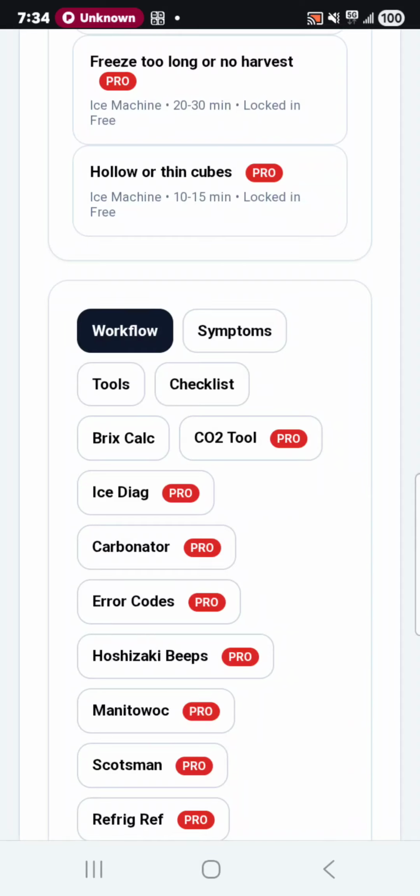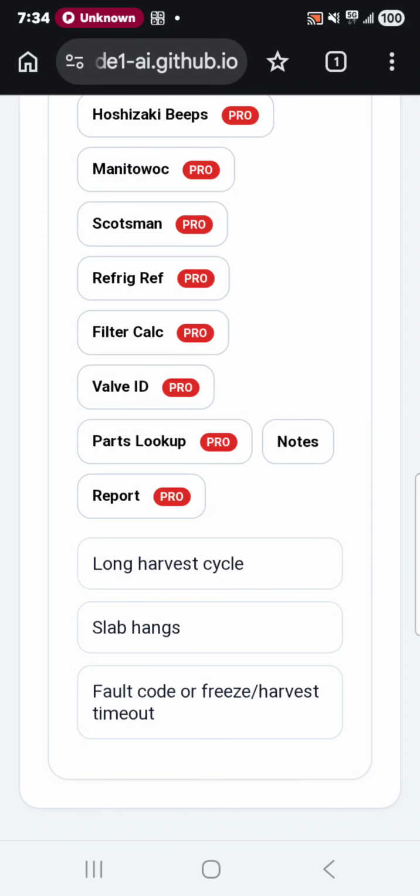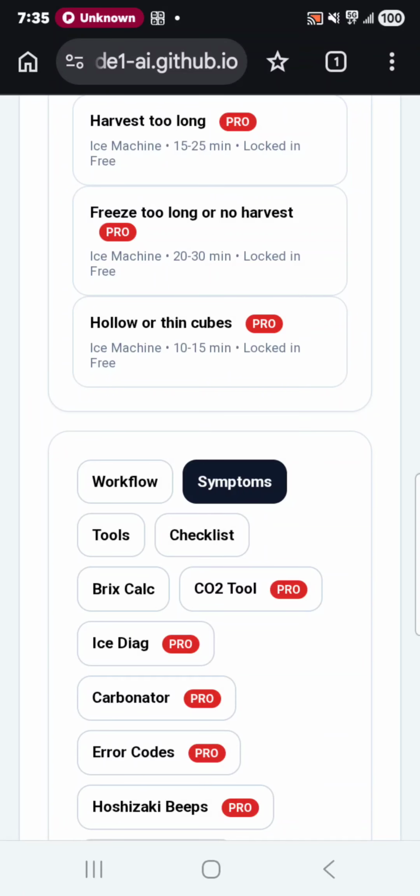What you could do is, before you even get to the call, you can hit symptoms and then scroll down in the workflow, and it'll give you 3 common symptoms that might be happening that may not be in the job description or in the scope of work. And it's a long harvest cycle, slab hangs, fault code, or freeze harvest timeout. So it'll give you like an idea of what's going on when they're saying its harvest is too long.